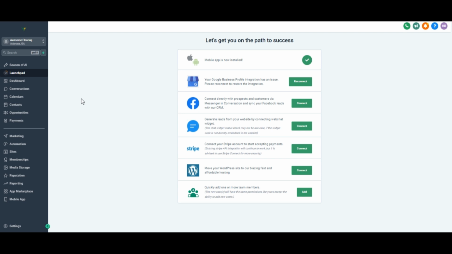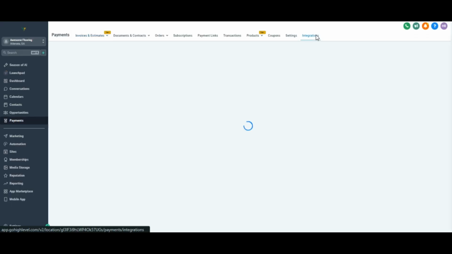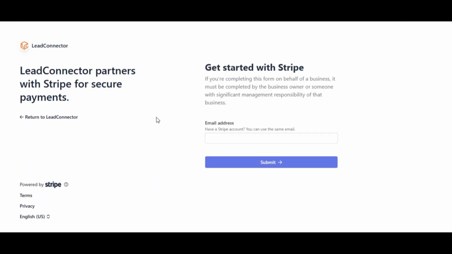But before we set up the automations, we need to connect a payment gateway inside GoHighLevel, and for that we will go to payments, then go to integrations. Now here you can connect PayPal or Stripe or any other payment gateway that you want. You simply need to hit the connect button and provide all of your details, and then it will be automatically connected to GoHighLevel to receive the payments.